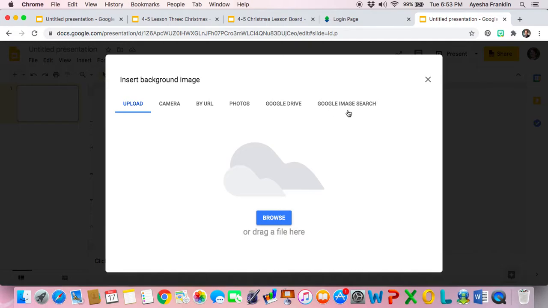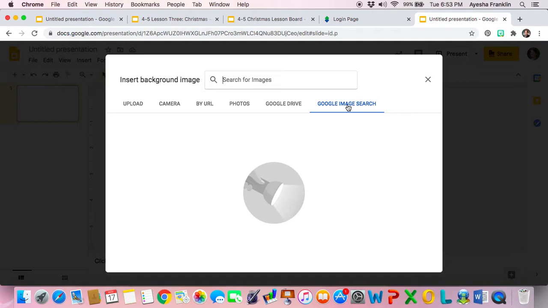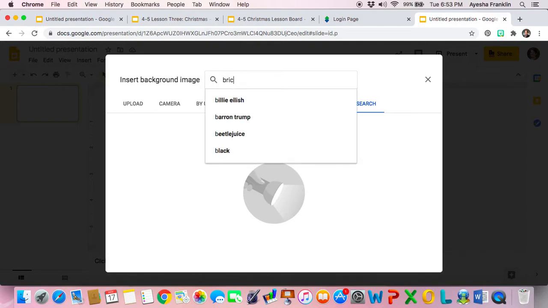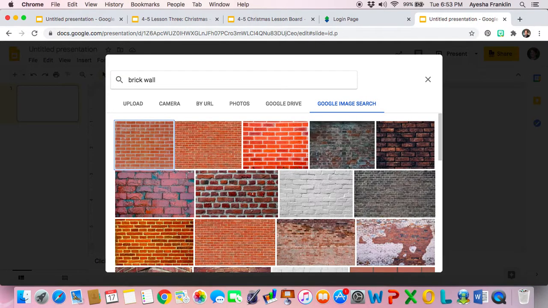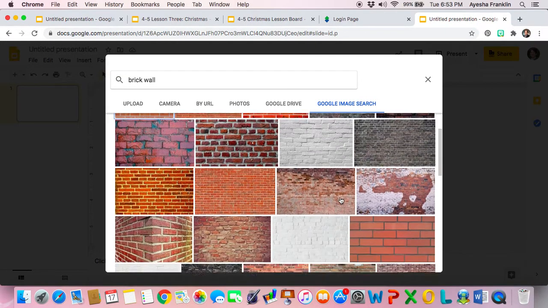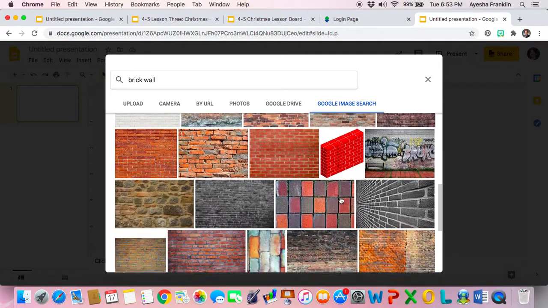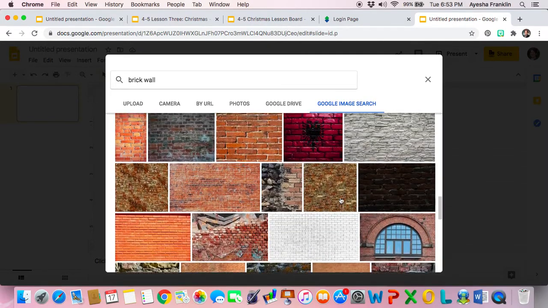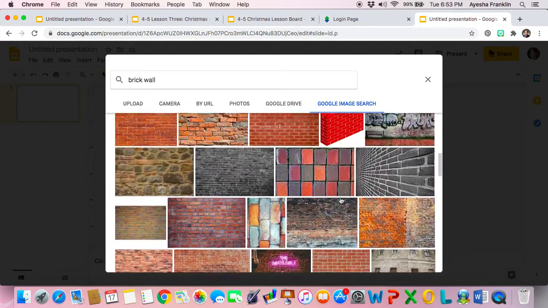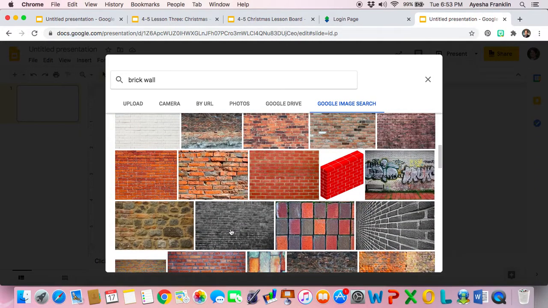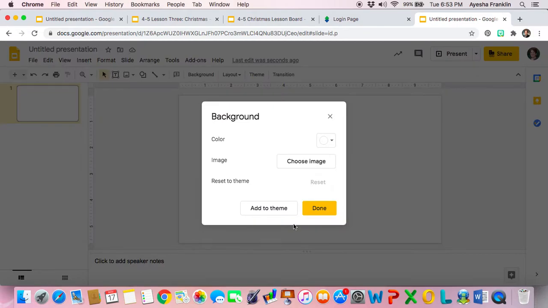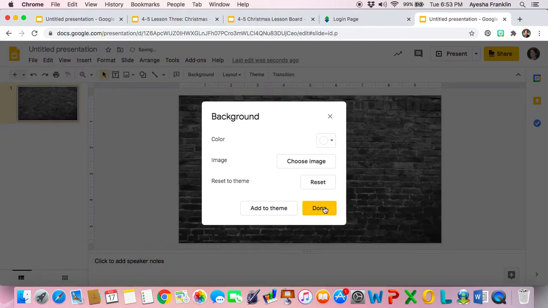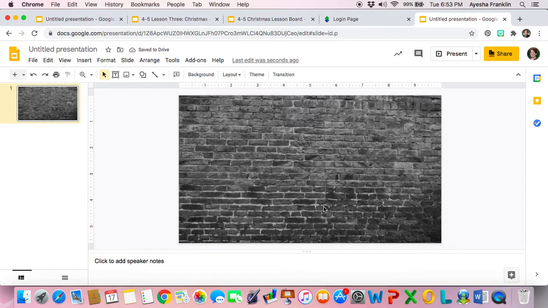Today what we're going to do is do a Google image search, and I'm going to make my background a brick wall. So I'm just going to type in the words brick wall, and you're going to see you get lots of different choices. I'm going to scroll down to, well, let's see, I think I'd like a darker wall today, so I think I'm going to choose this one right here. And once I've selected my image, I'm going to click done.